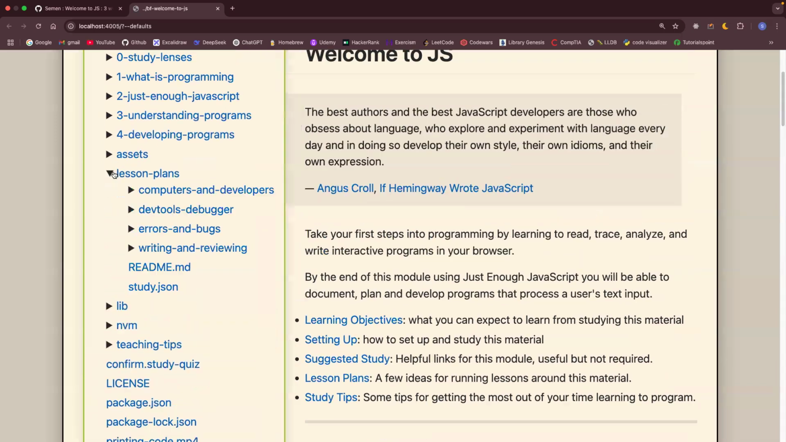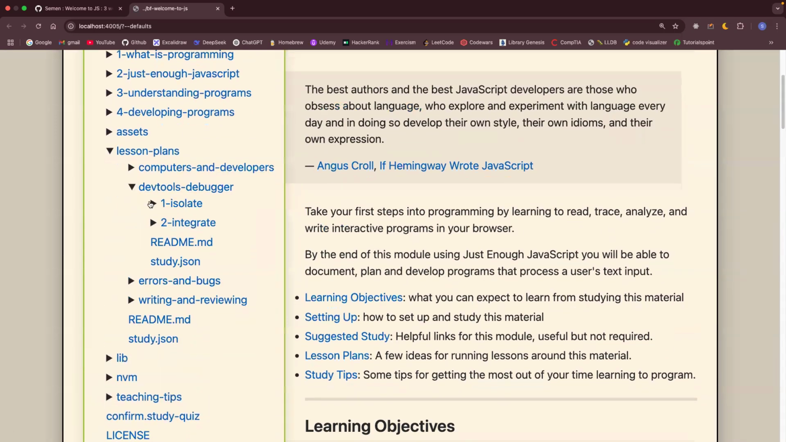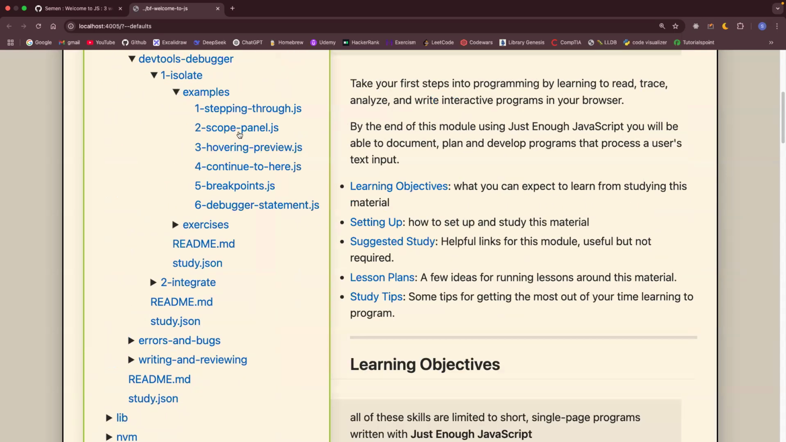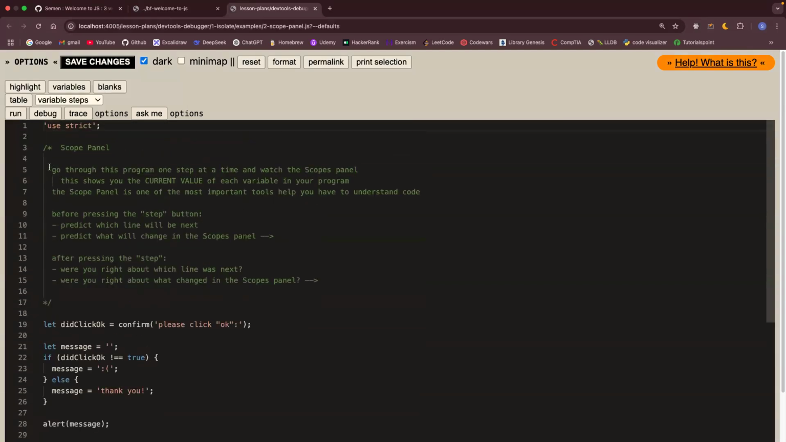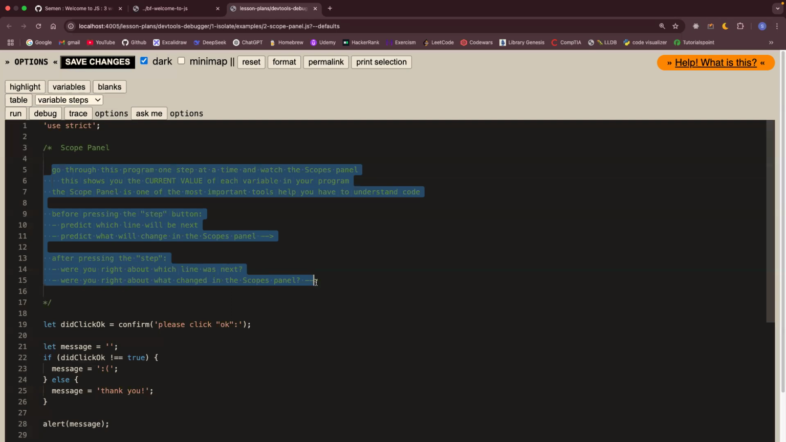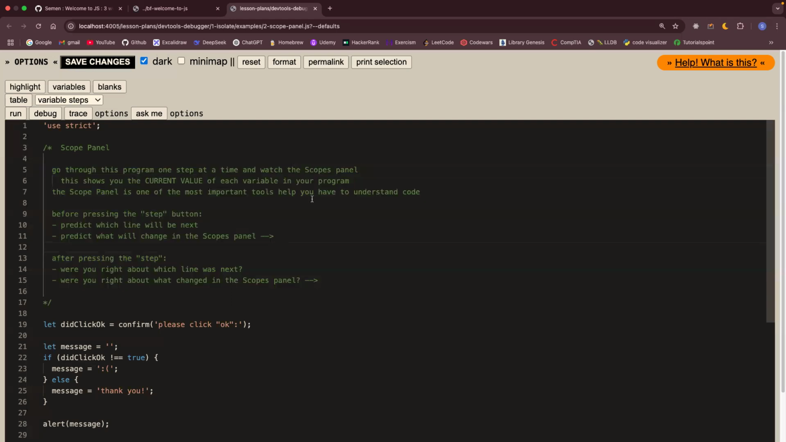Okay, let's go back to our dev tools here. Go to isolate, go to example. We've seen steps through. Now let's go to the scope panel. So what is the scope panel here? You need to read these notes because they are quite important. I'm explaining them, but you can read them here. It will be a good idea.